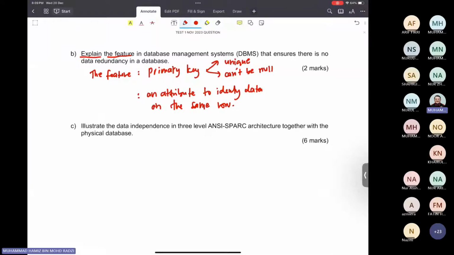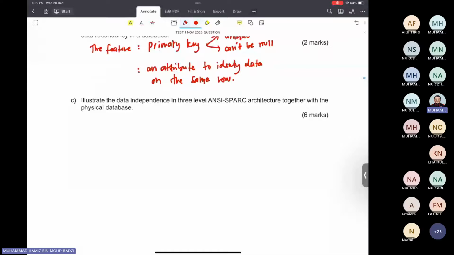Okay, so let's move on to question C. Illustrate the data independence in three-level ANSI-SPARC architecture together with the physical database. First, you have to understand what data independence is in the ANSI-SPARC architecture. We have two different types: logical data independence and physical data independence. Now they ask you to illustrate the three-level ANSI-SPARC architecture.